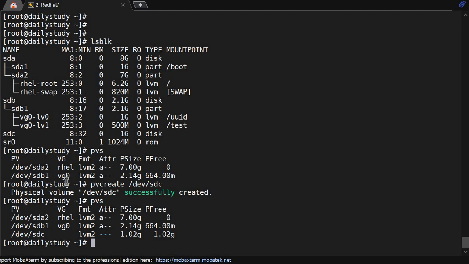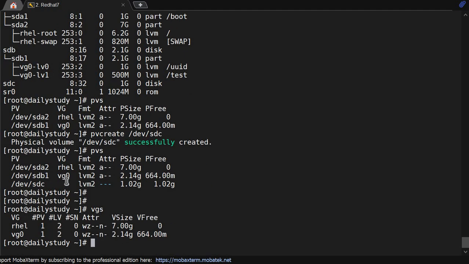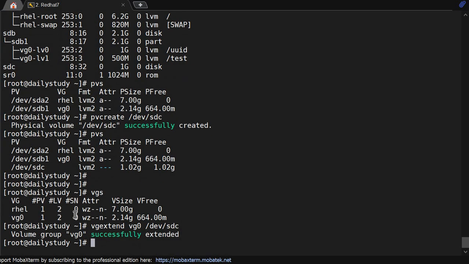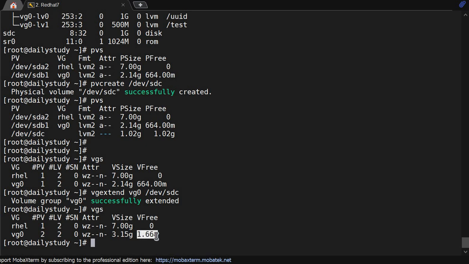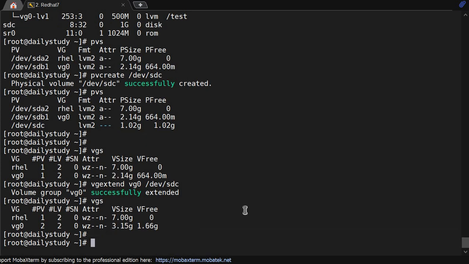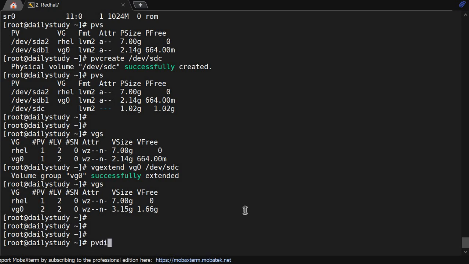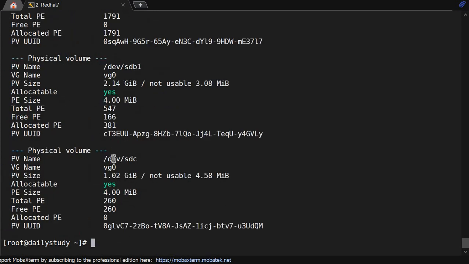The PV got successfully created. Now we'll bring it to the VG. I will extend the VG, the VG name is VG0, and from which disk, let's take SDC. Earlier the free size was 664 MB, now it has 1.66 GB free, and the total size was 2.14, now it is 3.15. So the VG got extended. Now if we do PV display, it will show 3 disks, SDC also, which is attached to the VG.